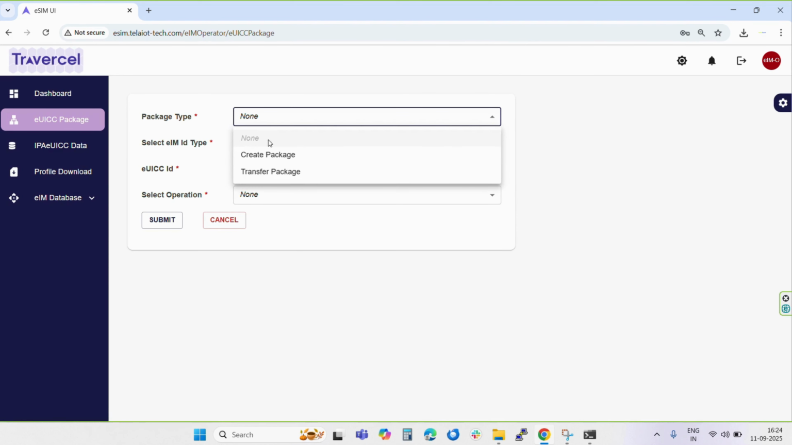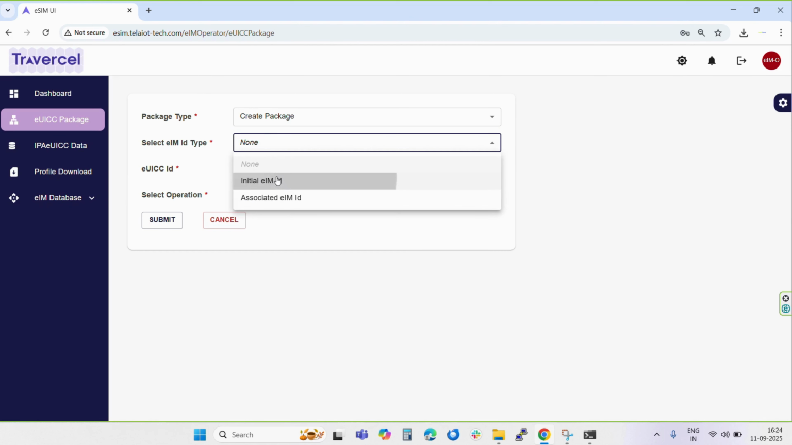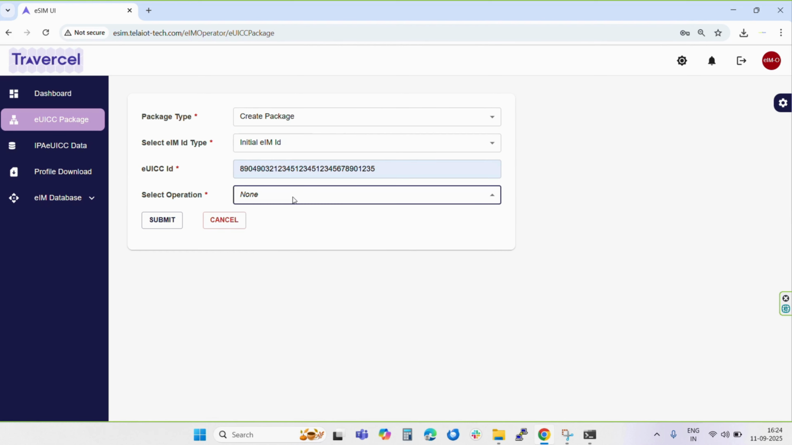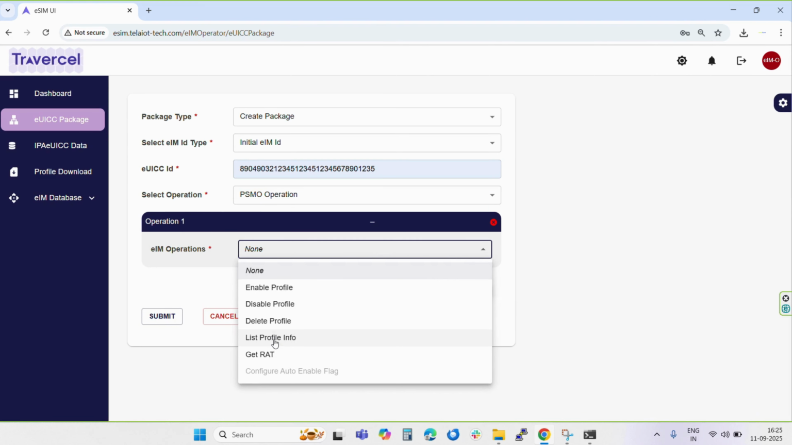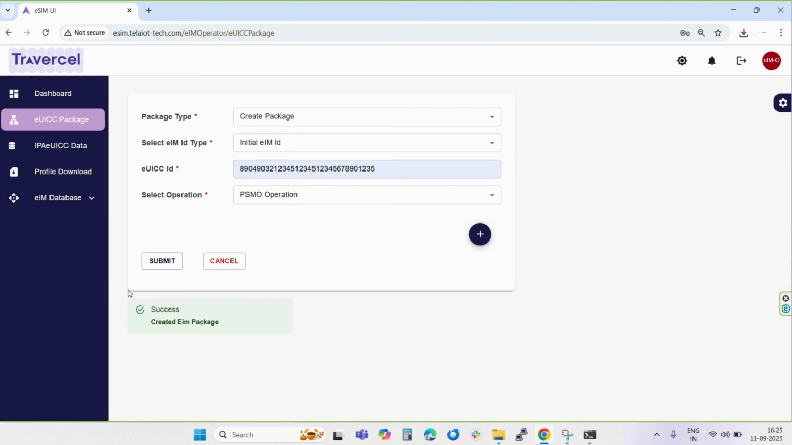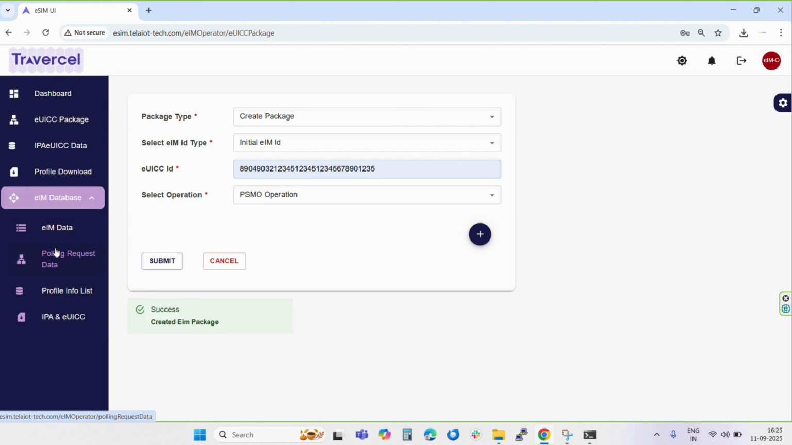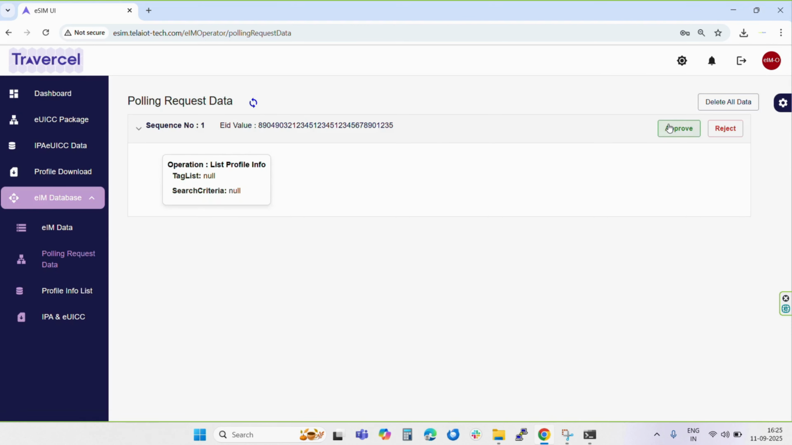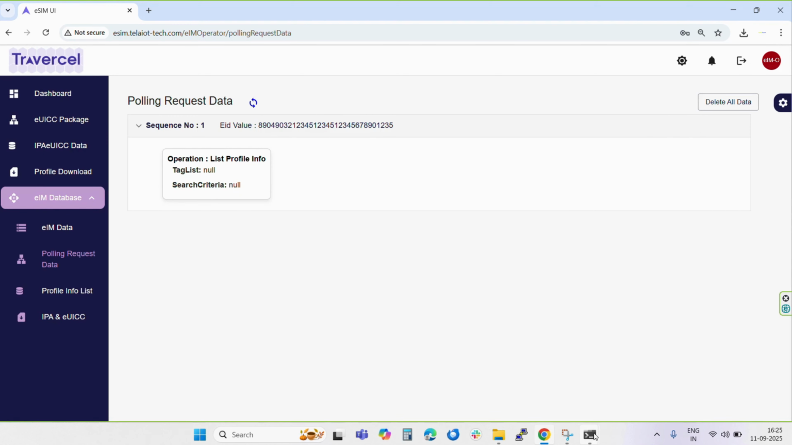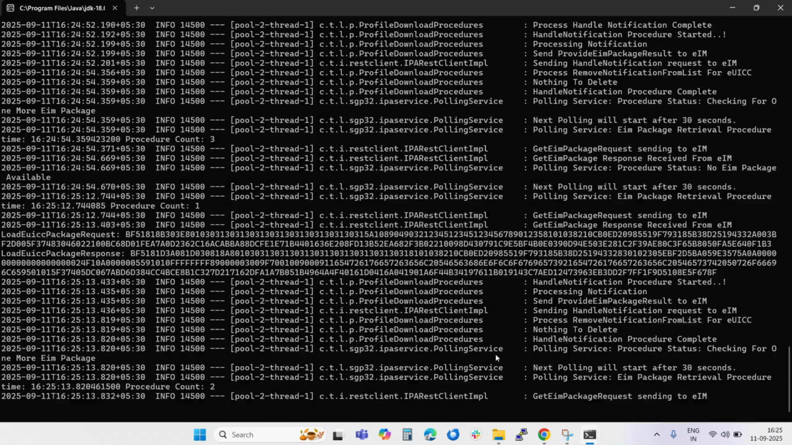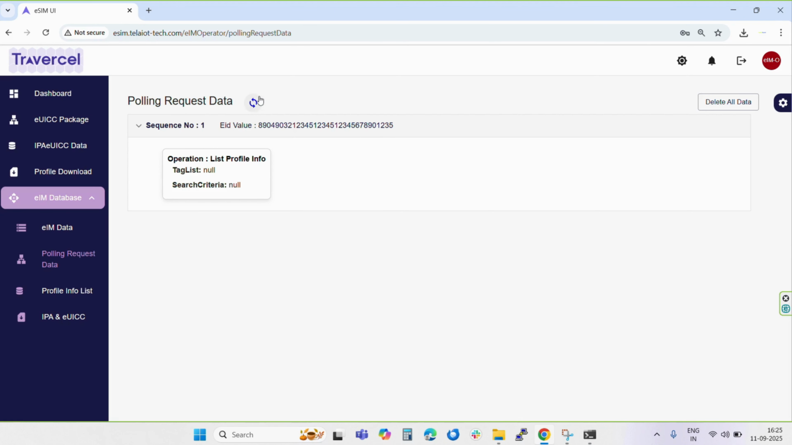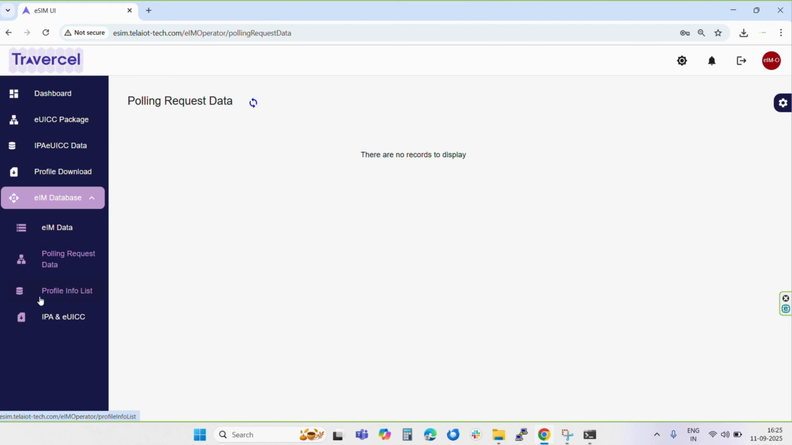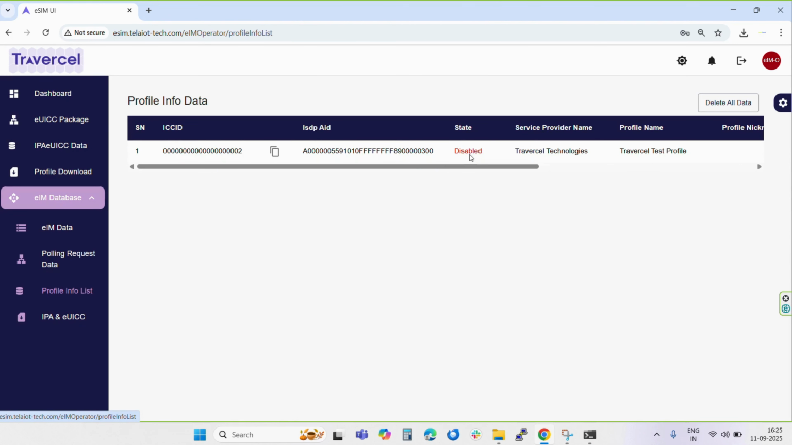Now, let's add a PSMO procedure to check the installed profiles. The IPA app retrieves the package, downloads the profile, and installs it into the eUICC. Let's approve both. The IPA app retrieves the package, downloads the profile, and installs it into the eUICC. In the dashboard, under Profile Info, we can see the installed profile in a disabled state.